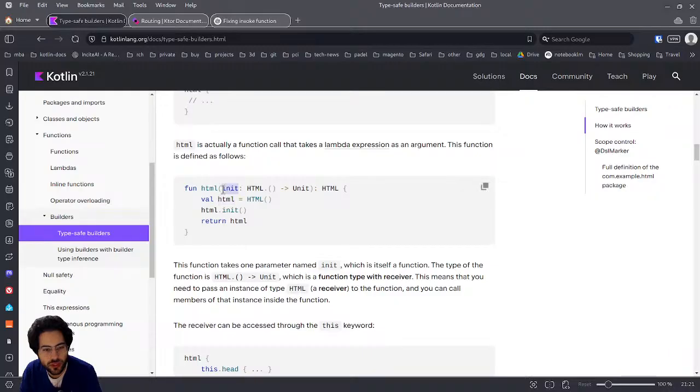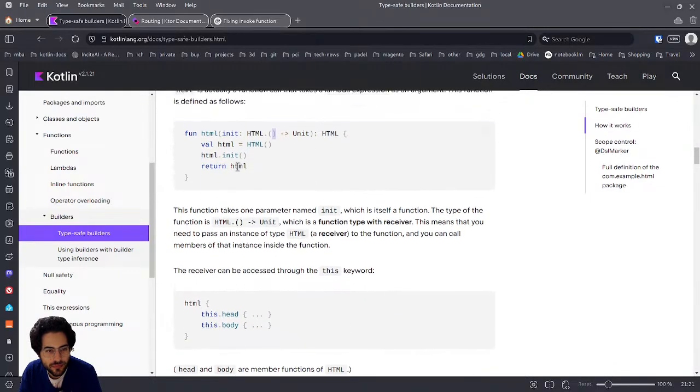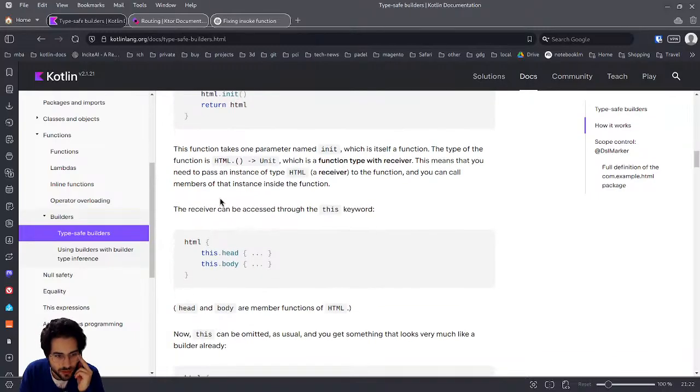Sorry, so init, this means that you need to pass a class that then will be an instance of HTML with 0 arguments in this case. And then in this case, we're creating an HTML and we're calling HTML init.